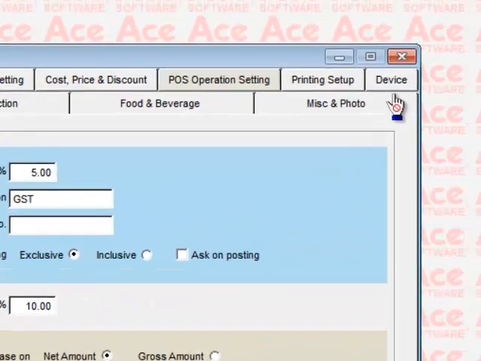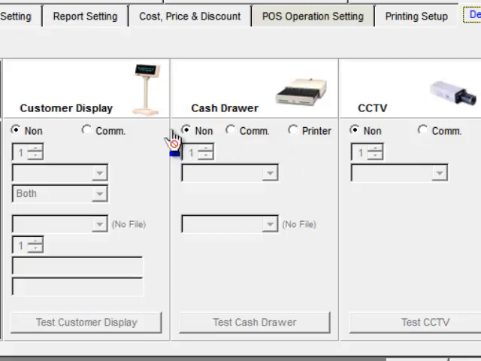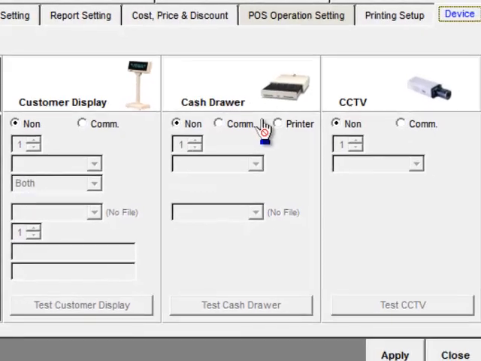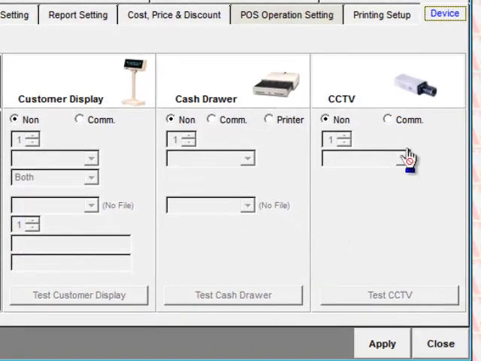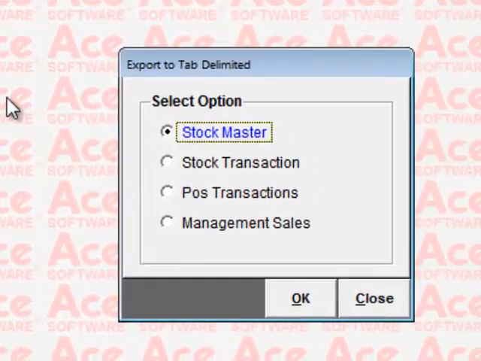You can specify what sort of device you want to attach to your PC or to your integrated system to work with the AcePos software. You can even link the system to a CCTV system if you have that option. You can also export important files to delimited data files which can be easily read by standard applications such as Excel.